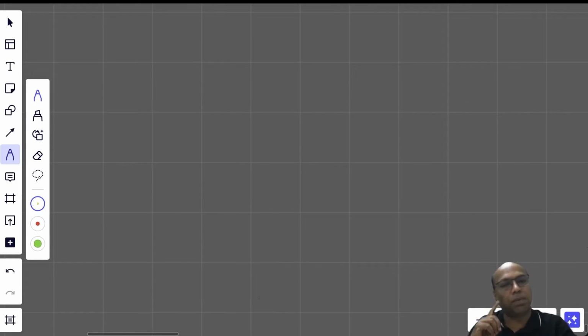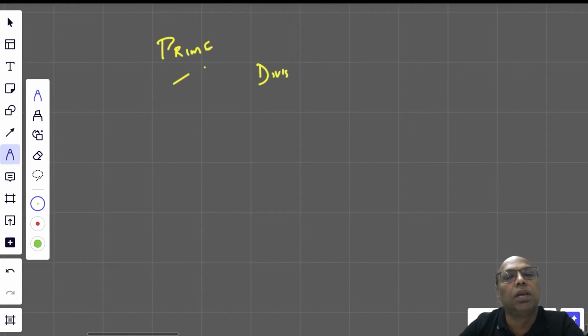Let's take a simple example. I want to find whether the given number is a prime number. What is a prime number? You know, any number that is divisible by 1 and itself. Okay, so I have a number. I want to find whether 7 is a prime number or not.